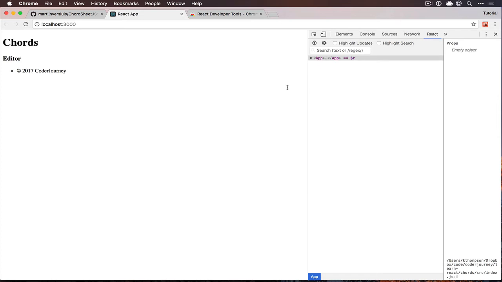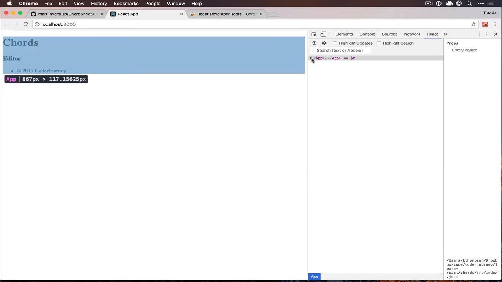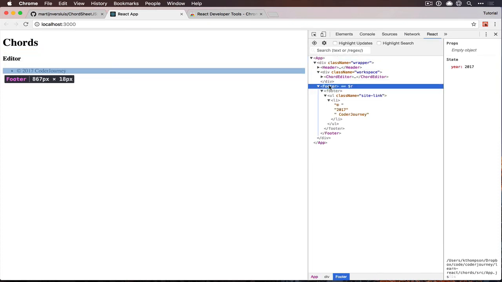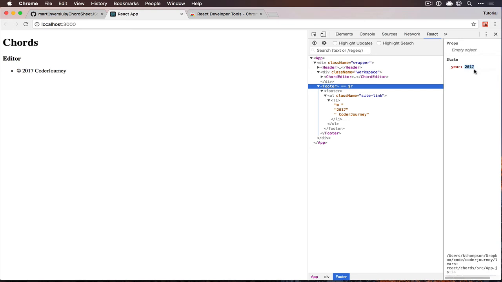So this is really neat. It'll actually show you the components that you have rendered on the page. We have an app right here. We have a header component, Chord Editor, and footer. And if we look at this, you can actually click on footer and you can see that the state is 2017. And we can change this.